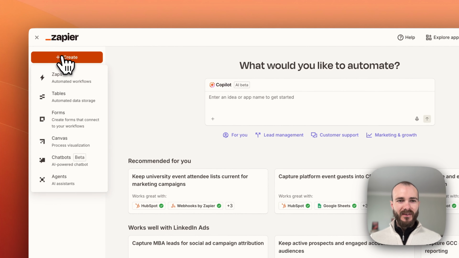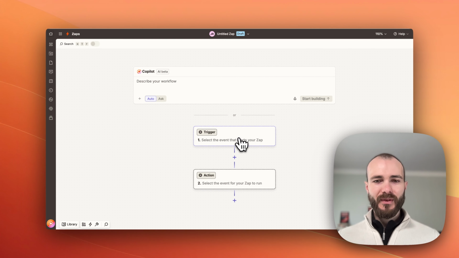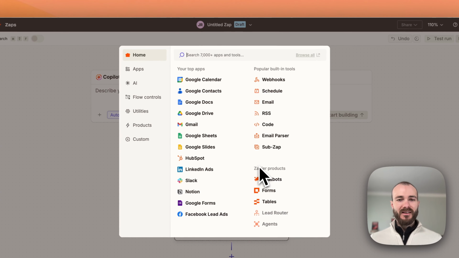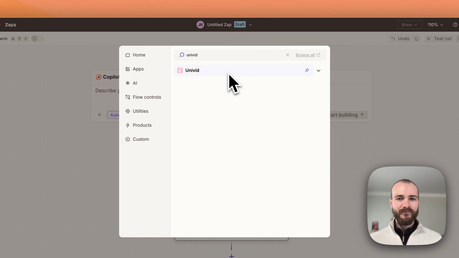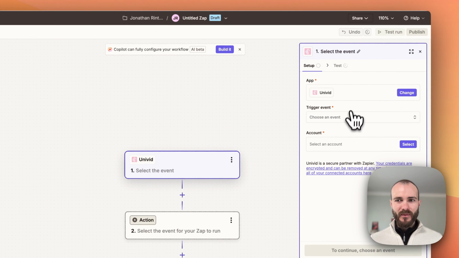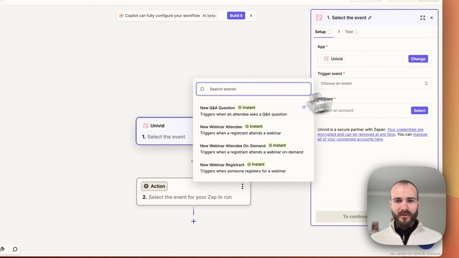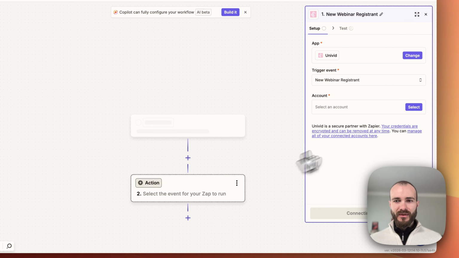I'll now create a new Zap, and this is where I'll also make the authentication and connection the first time. In this case, the trigger will be a signed up attendee, so essentially a registrant in the form in Univid, as we'll use the Univid registration forms for this one. Here we can see that Univid has an app, and we can simply select that one. We can choose the trigger event, the new webinar registrant.